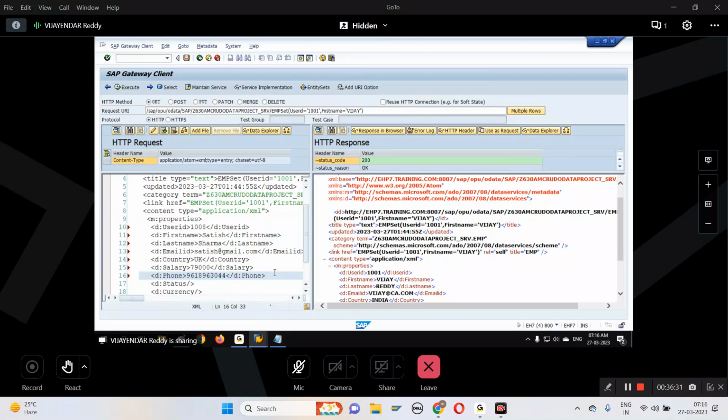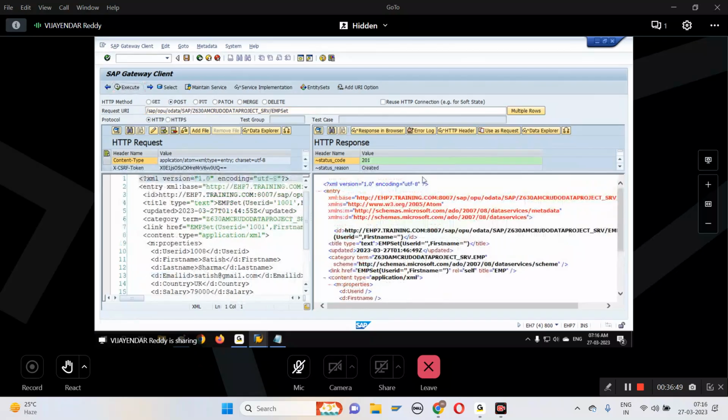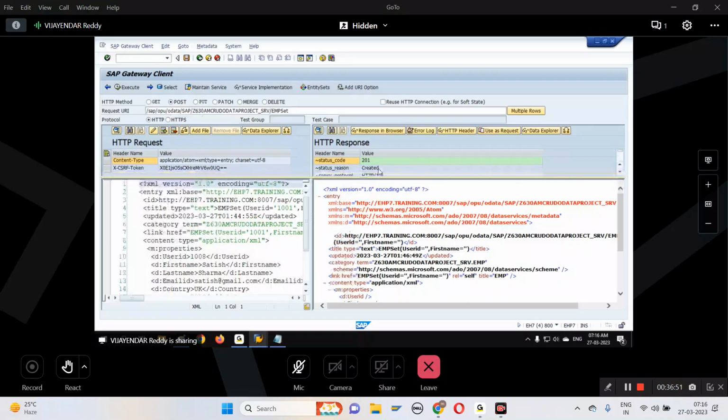After this, what you need to do is select the post option here and remove this user ID first name from the service URL. Select post option and execute the service. Now, if the XML format is properly available, you'll get a response of 201. That's a success for the create operation. If the record is successfully inserted, you'll get 201 as the success status code by default.